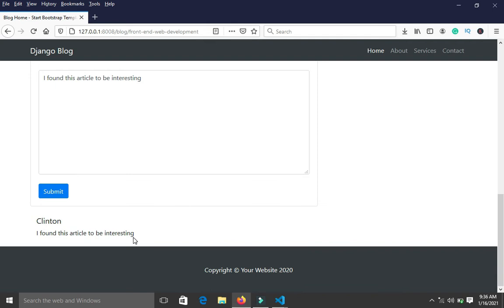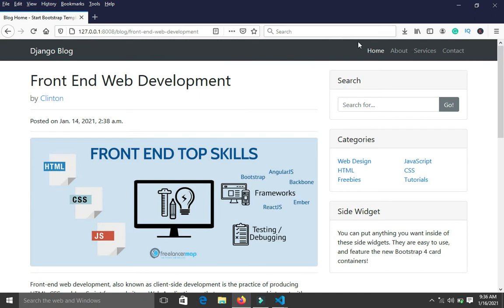So I'm going to show you how to build a simple Django blog like this one. So without further ado, we are getting started right now.